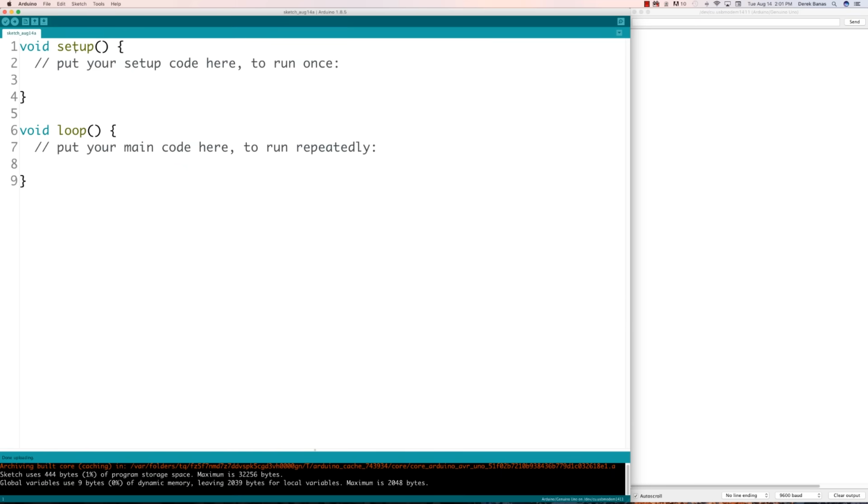Alright, and here is the Arduino software we're using. And this on the right side is the serial monitor. We're going to be able to communicate with the Arduino and have it communicate back with us.